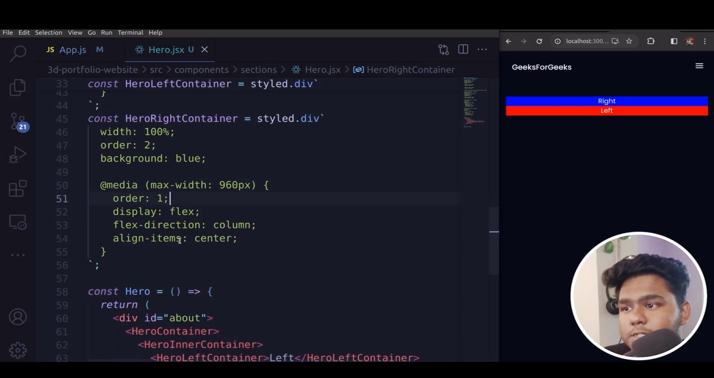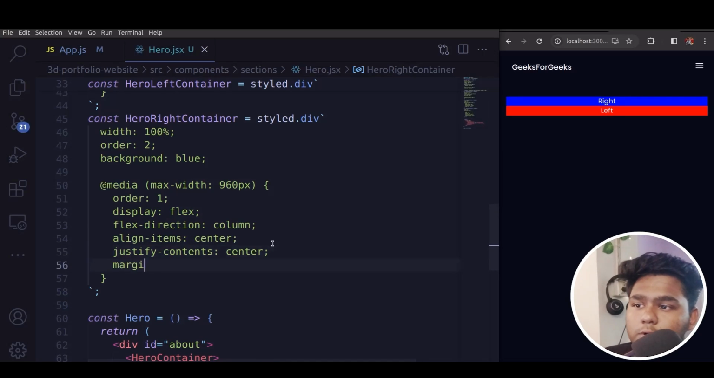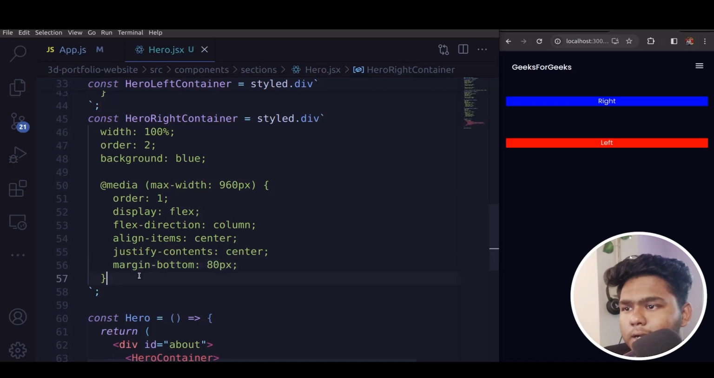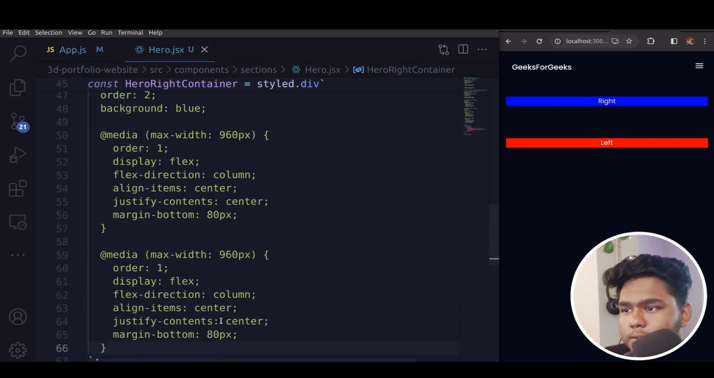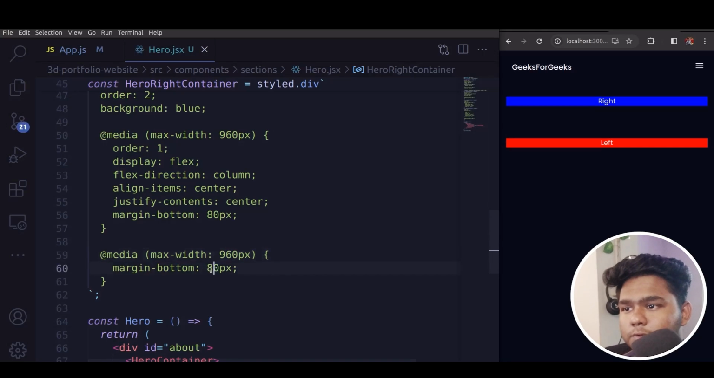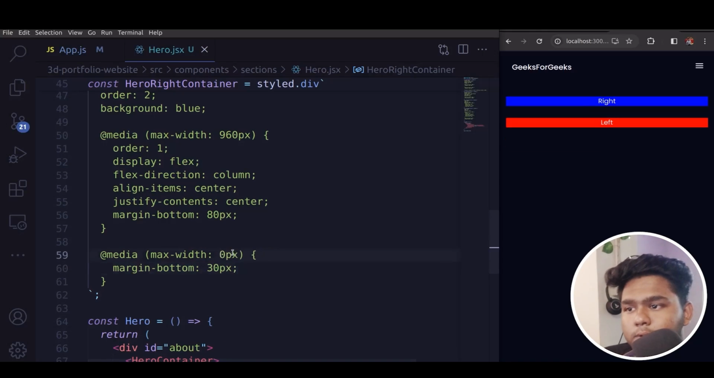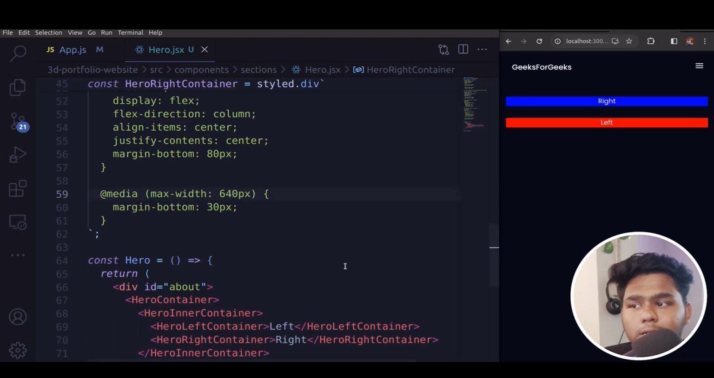And now change the justify content to center and flex direction column. Perfect. And also add align items center and justify content center. Perfect, right? And give it a margin bottom of say 80 pixel. Works perfect, right? And for smaller screen, say margin bottom would be 30 pixel for say 640 pixel. Works perfect. Now done. So now let's get started with the left container section.